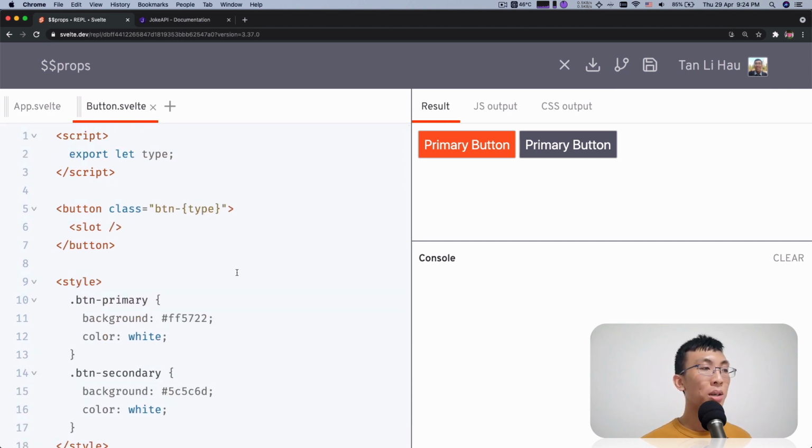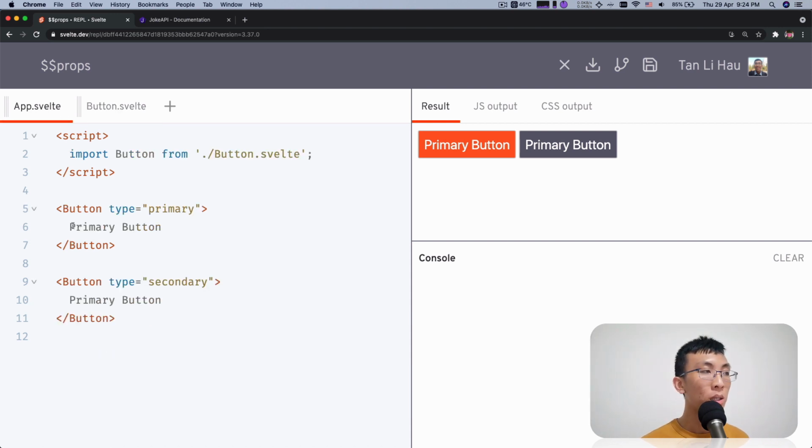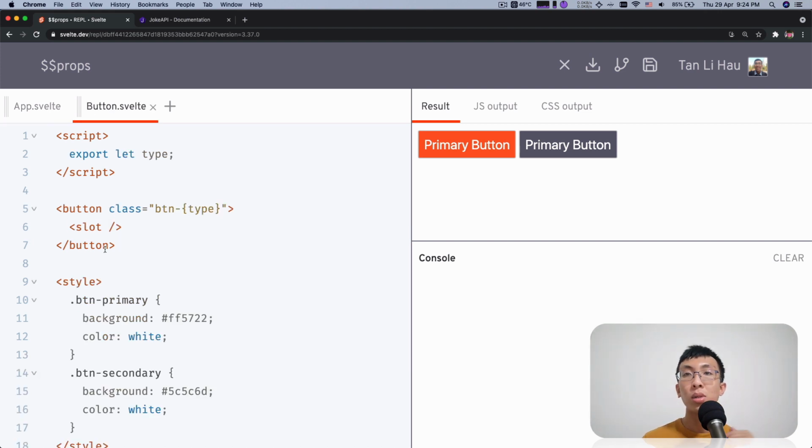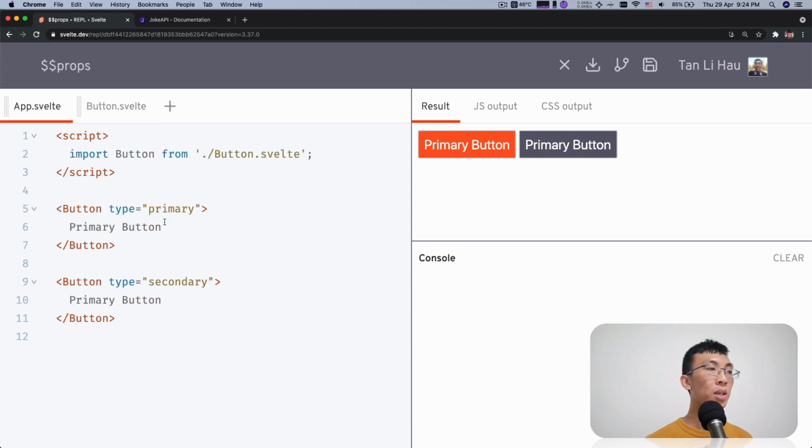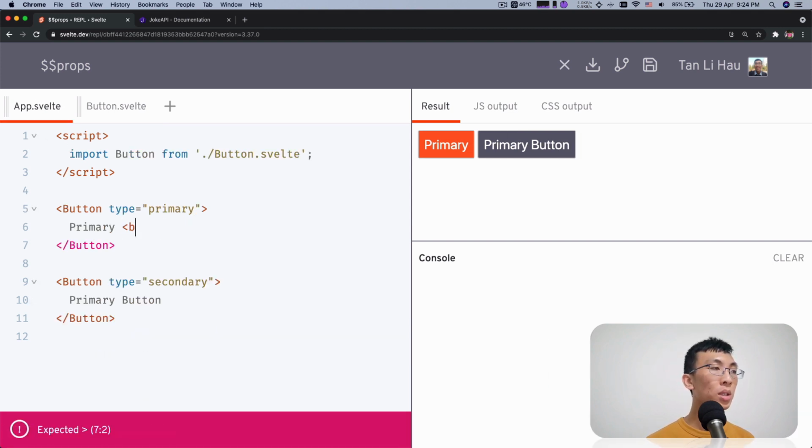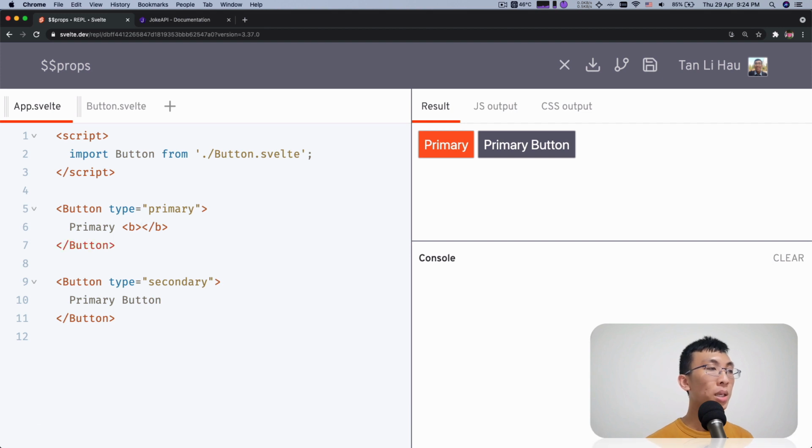So let's take a look at how the button is implemented. Over here, we are using an actual button, but based on the button type, we create a different class for this button, right? And whatever is passed in will be slotted into this slot element that we've written over here. So users can come over and do different things to your button, maybe add some bold text. It's up to them. This looks fine, right?